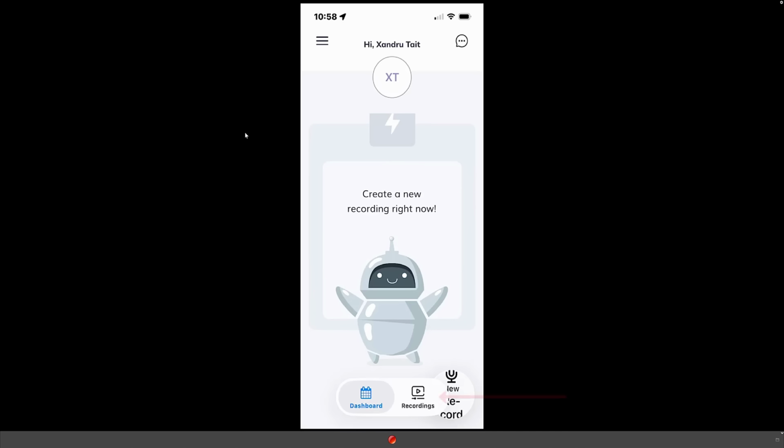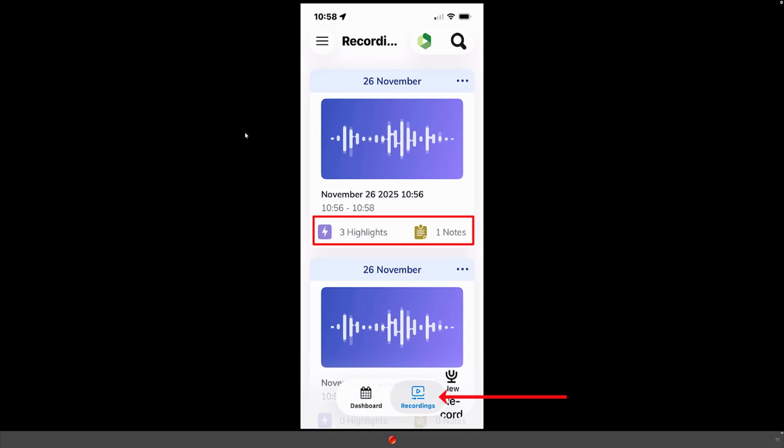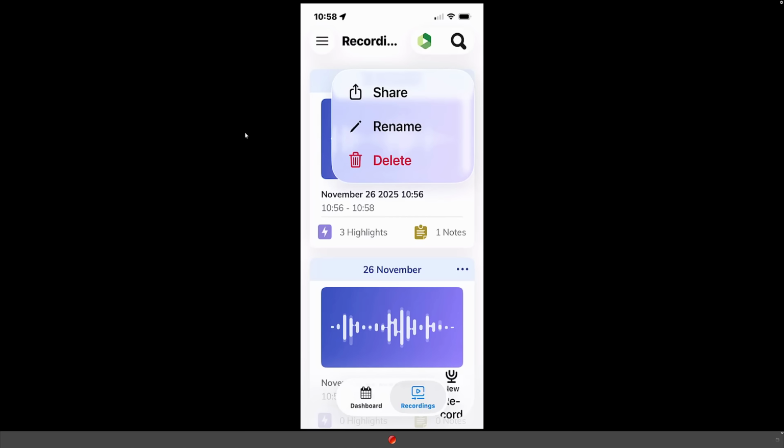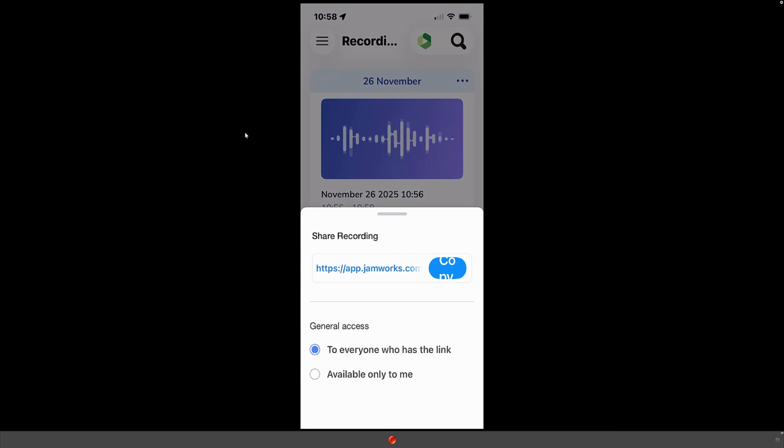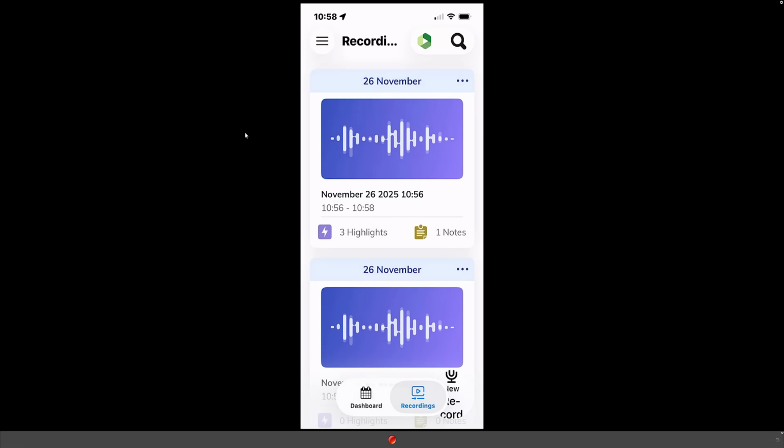If I go to recordings, and you'll see at the bottom I've got 3 highlights and 1 note I added. And anything you don't want, remember the 3 little dots, I could rename it or delete it, or even if I prefer, I can share that to anyone with that link. Now, when you go back to your PC and you go online to Jamworks, you should have that automatically synced.